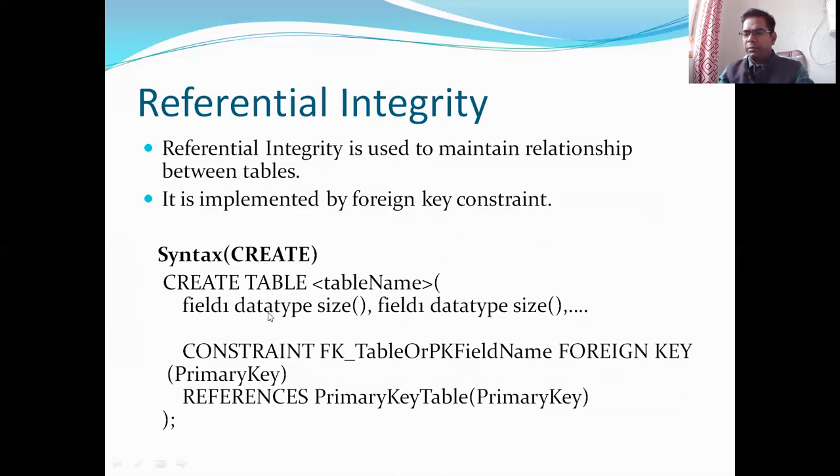Create table, table name, field, data type, size, field, data type, constraint, FK. For the primary key, we then use the references keyword. First we mention the table name on which the primary key exists. After that, we mention which field of the primary key table is the primary key. That field needs to be mentioned.